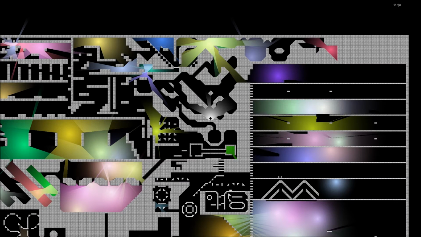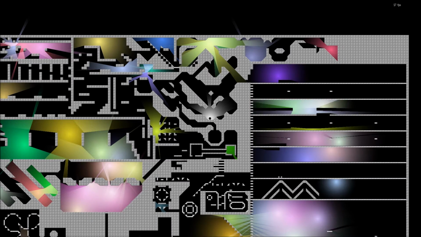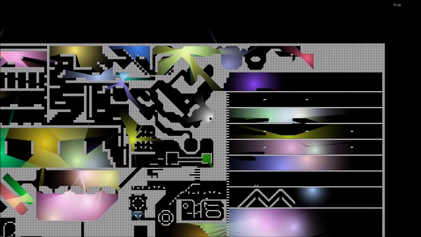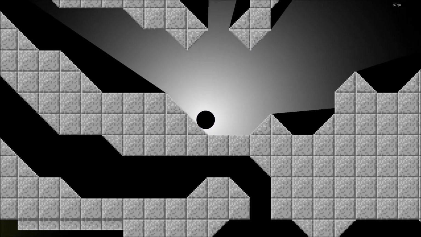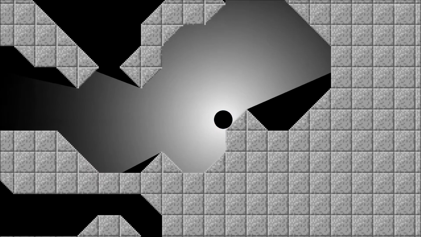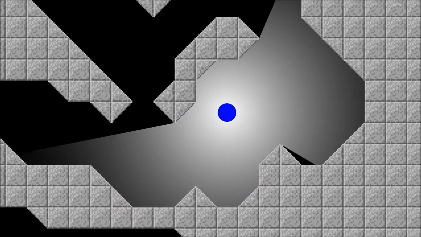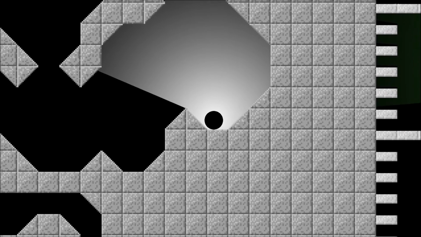And let's zoom in and turn the wireframe mode off. And you can see it looks just like before. And every shadow is calculated like before. And I think that's pretty cool, because the game is much faster now.